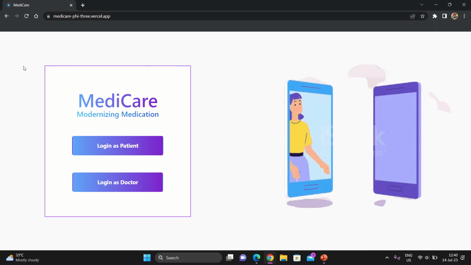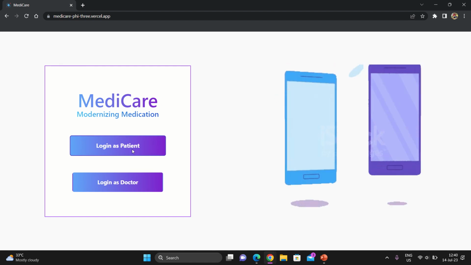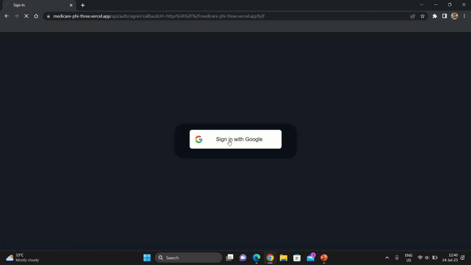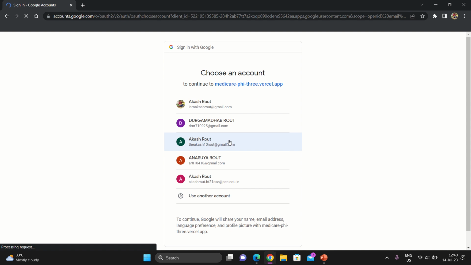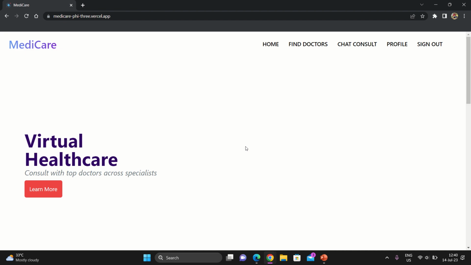So here we have a login page and we can log in as a patient or log in as a doctor. If we log in with our personal IDs, we will be redirected to the patient profile. And if I log in with the institution admin email ID, then I will be redirected to the doctor profile. So for now, I log in with a personal ID to see the patient profile.